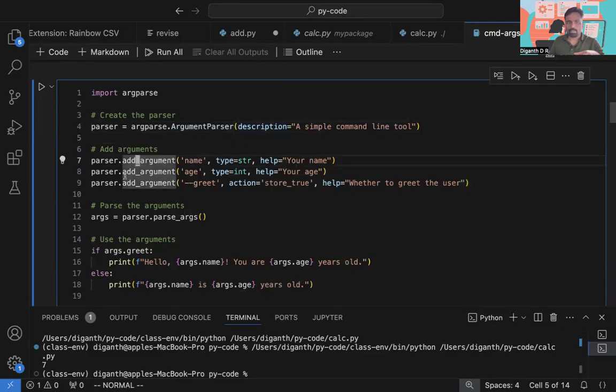So let us look at what this particular code does. Let me annotate it so that it becomes easier to understand.